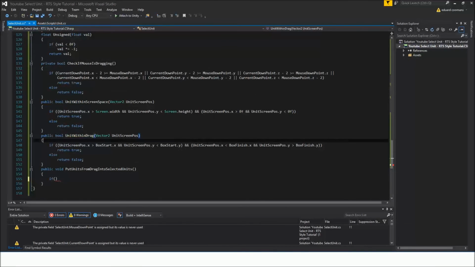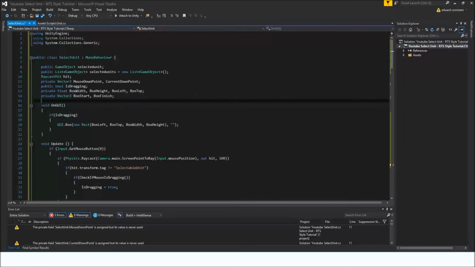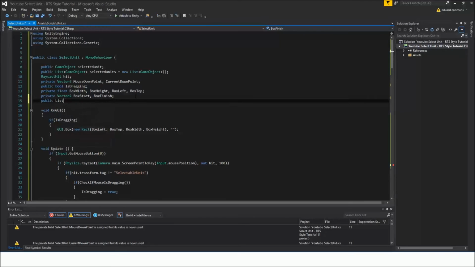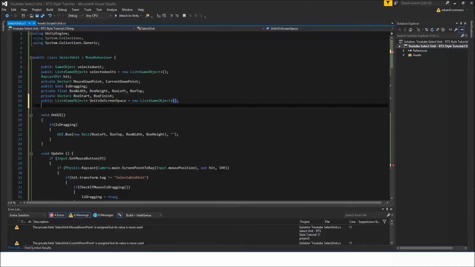But before that, we're going to have to come up to the top, and we're going to actually create a couple more lists. You can use arrays, but lists are a lot more convenient. So we'll go units, we'll check the units on screen space. So this will just keep track of all the units on the screen. New game object, and we'll have another game object list, and we'll say units within the drag, or just units in drag, please. And new game object list.